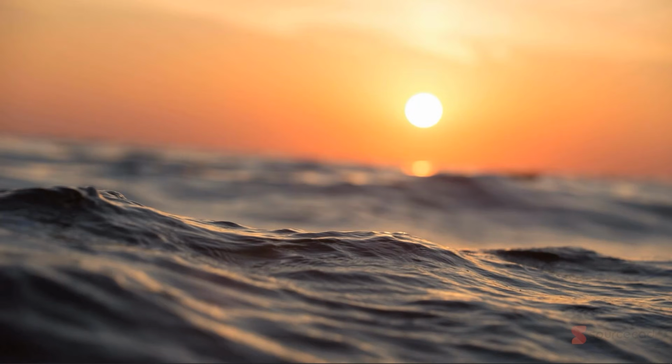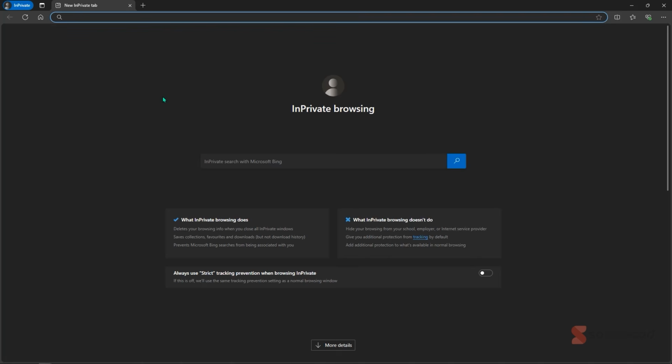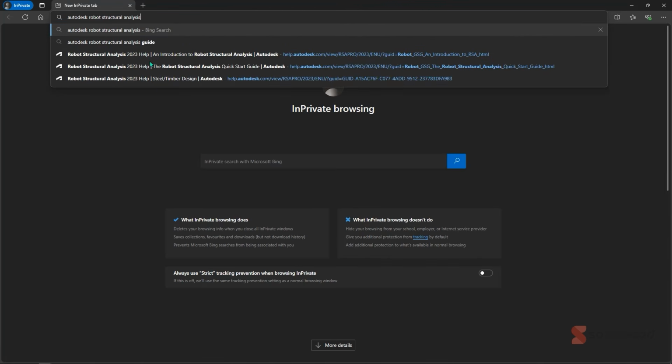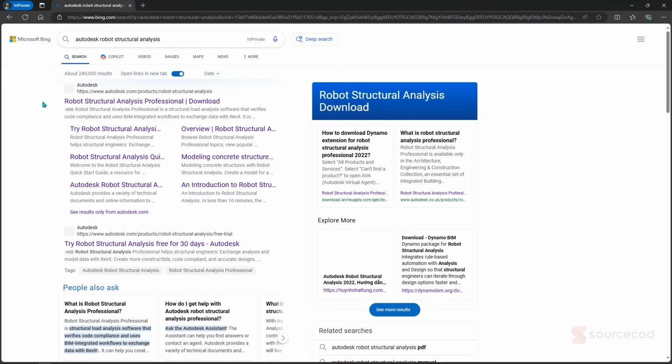So I'll head to my browser. In this case, I'll be using Microsoft Edge, and this is the browser that I have here. And then we're going to simply search for Autodesk Robot Structural Analysis. So click on this once. And once you do that, these will be the results brought to your screen. If I click on the first result, it will give me a hyperlink to another website.